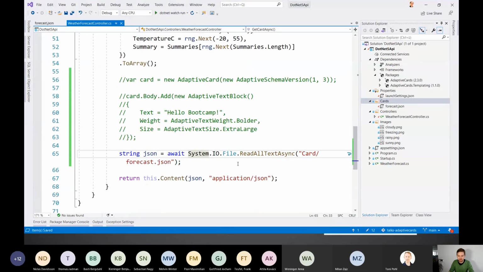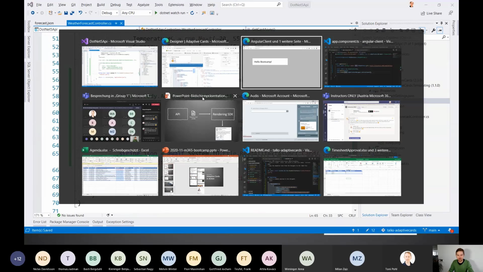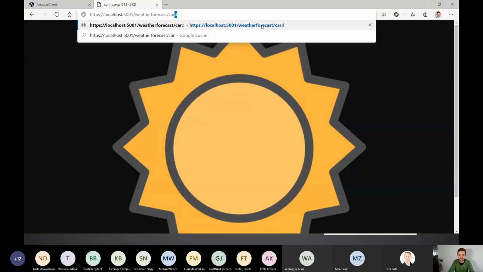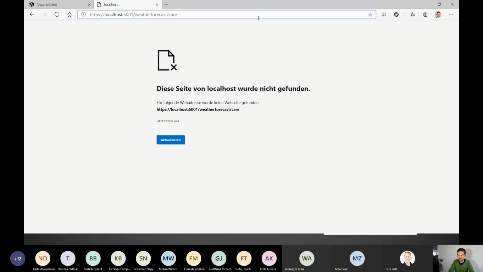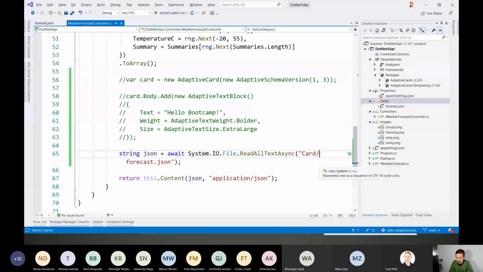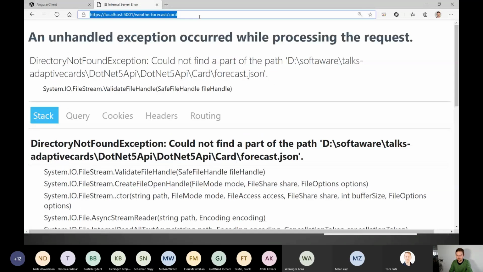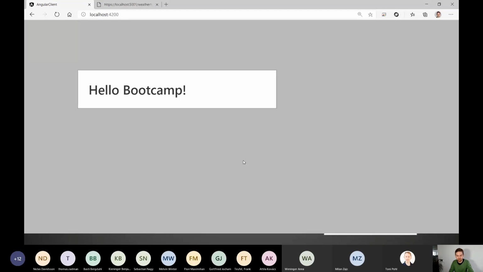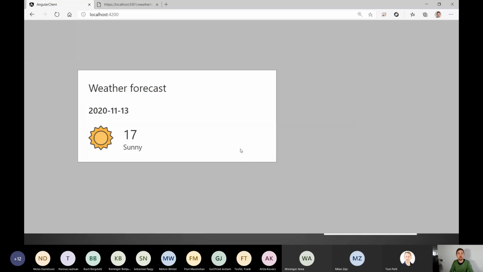Okay, so should work. Let's check the backend first. Weather forecast /card. Oops. Doesn't look that good. Cards. Let's check again. Yeah, here it is. Let's go to our Angular client, hit F5, and now we get the weather forecast adaptive card in our Angular client.